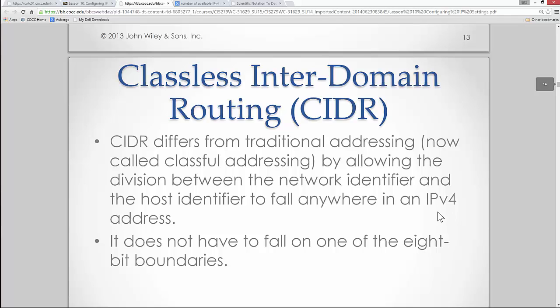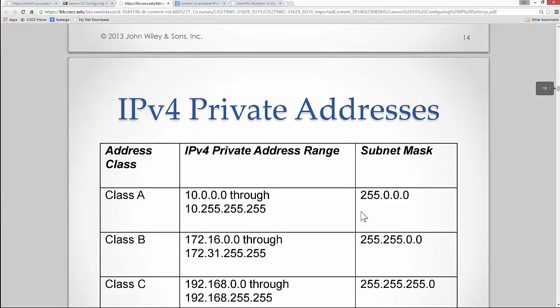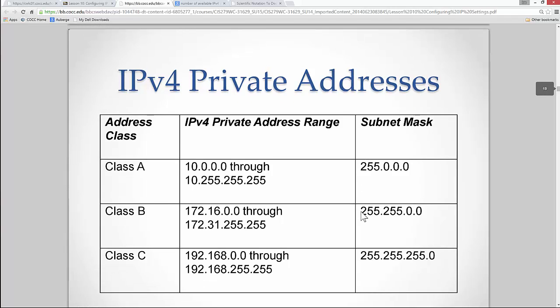Classless Inter-Domain Routing, or CIDR, differs from the traditional addressing, now called classful addressing, by allowing the division between the network identifier and the host identifier to fall anywhere in the IPv4 address. So we're no longer limited as to where that has to fall, how many bits we have to use, etc. Go ahead and pause this if you like. It'll give you some examples of IPv4 addressing.